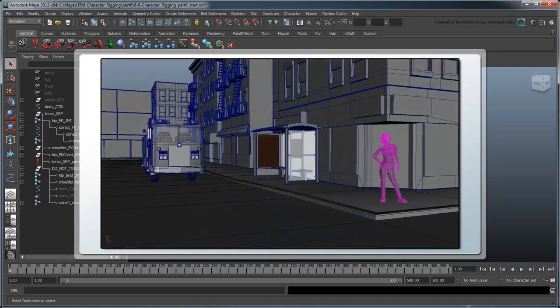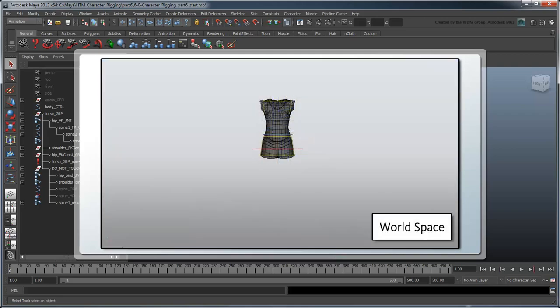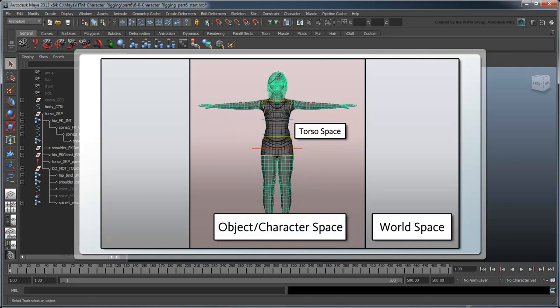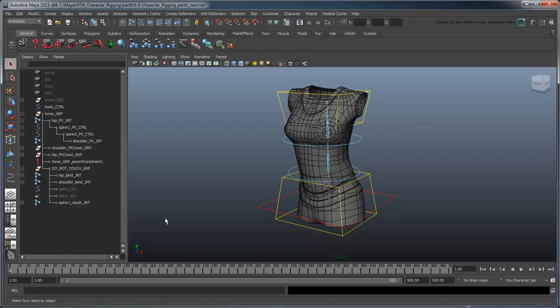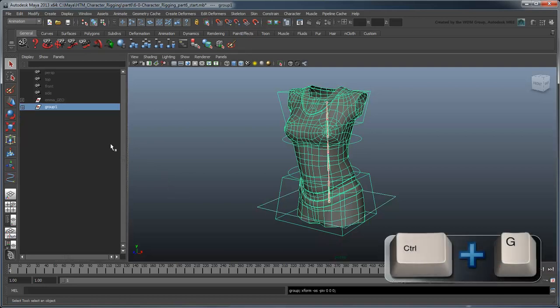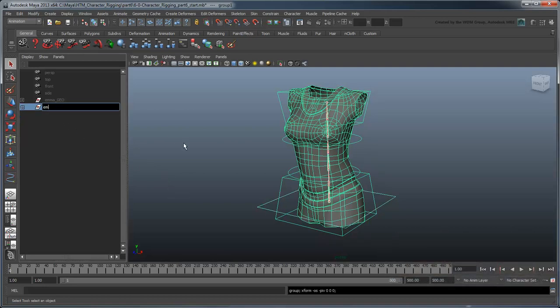However, if we imagine our character as just one object in the scene, then we need our torso to exist within that object, also known as object space. Torso group is just for our torso. Assuming we eventually end up with other appendage groups, we'll need to wrap those all up in a group that represents the entire character. Select both the body control and torso group and press Ctrl G to create another group node, this time calling it Emma Root Transform Group.